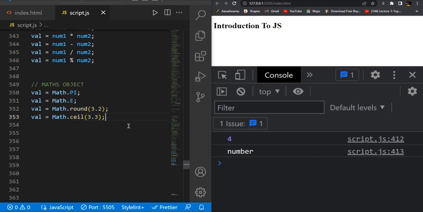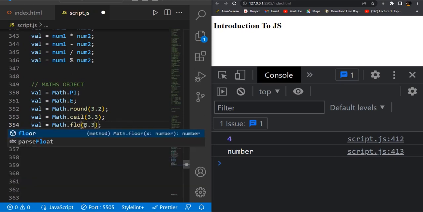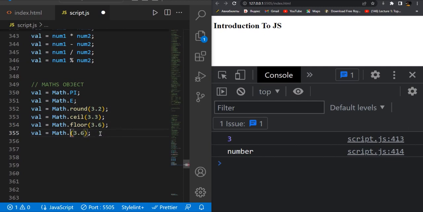But the next is, if I say Math.floor and do 3.5 or 3.6, it gives me 3. Normally it should give me 4, but I'm saying I want to round down. So I use Math.floor. I could check the square root of a number using sqrt. Then I could pass in 81, and when I pass it, I have 9.